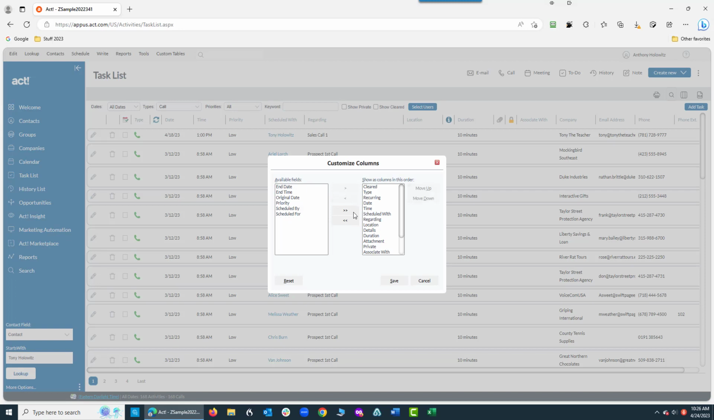Regardless of how you work, some of the things are not needed in my opinion, like priority. I don't need that, so I clicked on it. Scheduled with, I don't need this because it's only me. Regarding, location, nope, don't need that. Details, yeah, I might need it. Attachment, nope, don't need that. Private, nope. Associate with, nope. I'm just going to take some things out of here. Next, I'm going to click on company and move it all the way up.